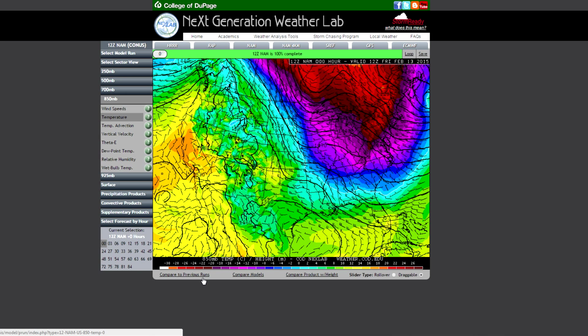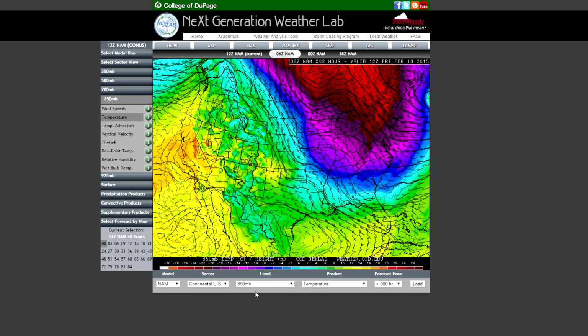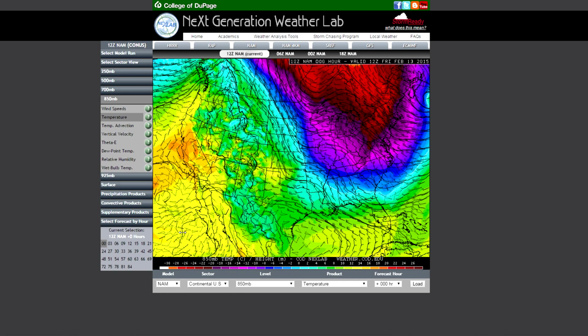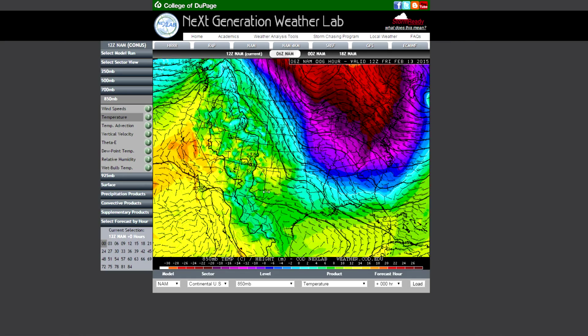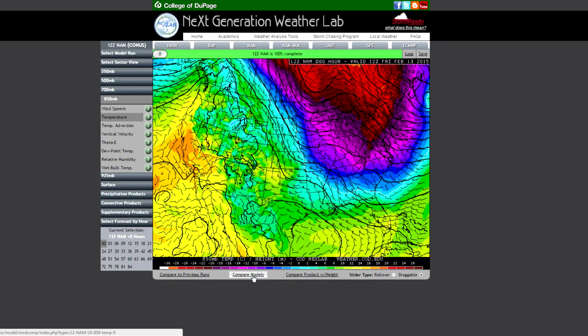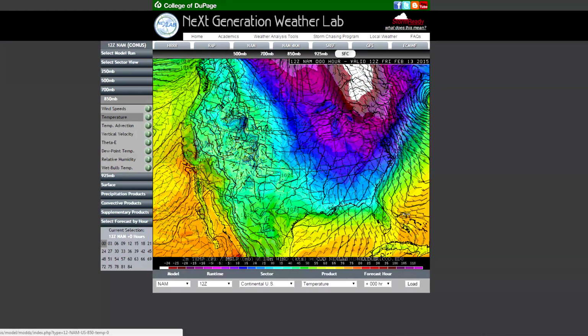so we'll go ahead and load a previous run comparison. And with these new comparison products, we no longer use a slider bar, but instead all you have to do is move your cursor over the image itself and move it from left to right, and this will change the frames within the comparison product. This works the exact same way for comparing models and comparing products with height.